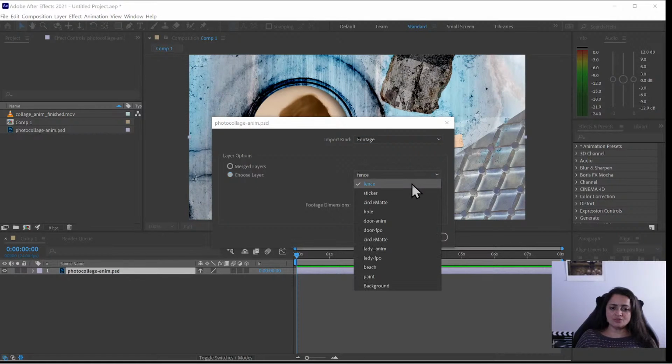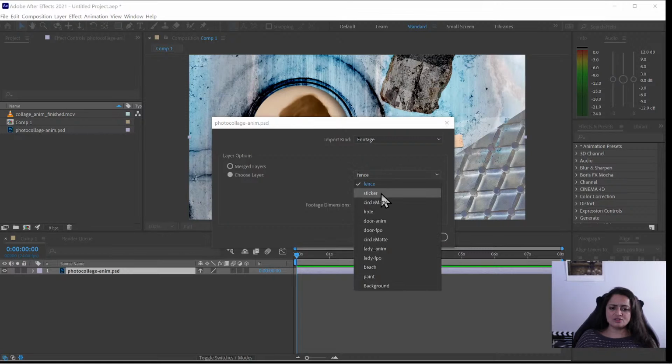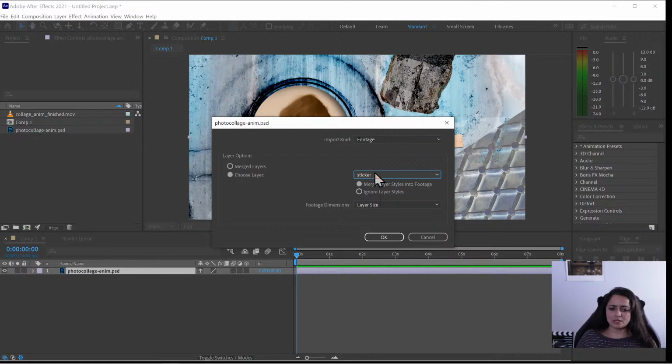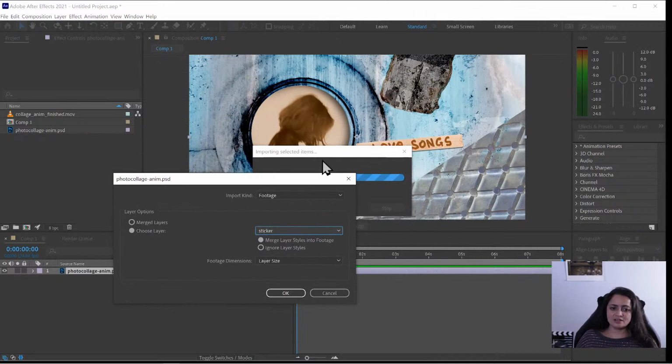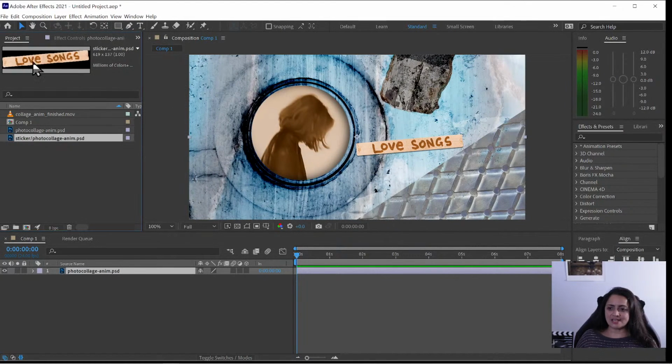Now I'm going to choose the fence layer, and I can merge layer styles into footage or ignore them. And I'm going to merge them, and you can choose between these two options. You can choose to import as document size or layer size. And let's actually do the sticker. It'll be a lot more obvious with the sticker. So if I import as layer size, okay, and the sticker is this thing here that says love songs, right? If I import as layer size, look, this layer is cropped to the dimensions of what's inside.